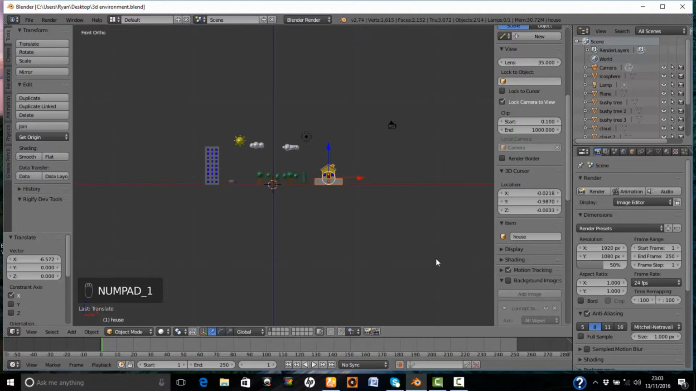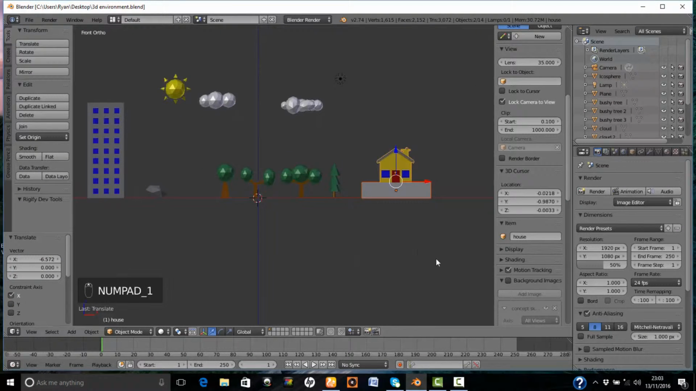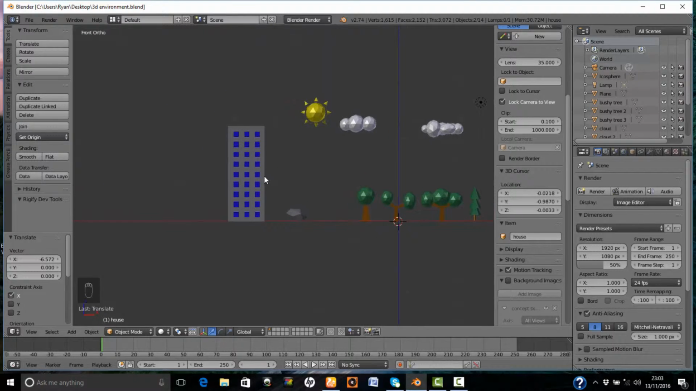Number pad 1 key for front view. Use the middle mouse button to zoom in. Hold down shift key and middle mouse button to pan the view to the right. Right click on the skyscraper to select it.